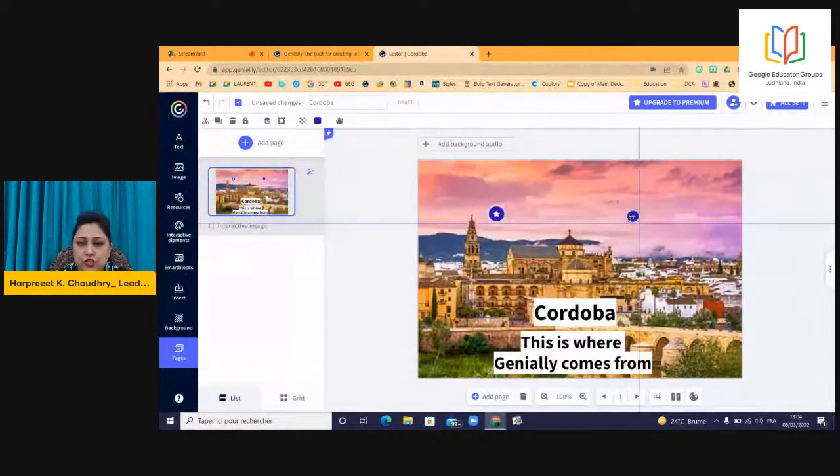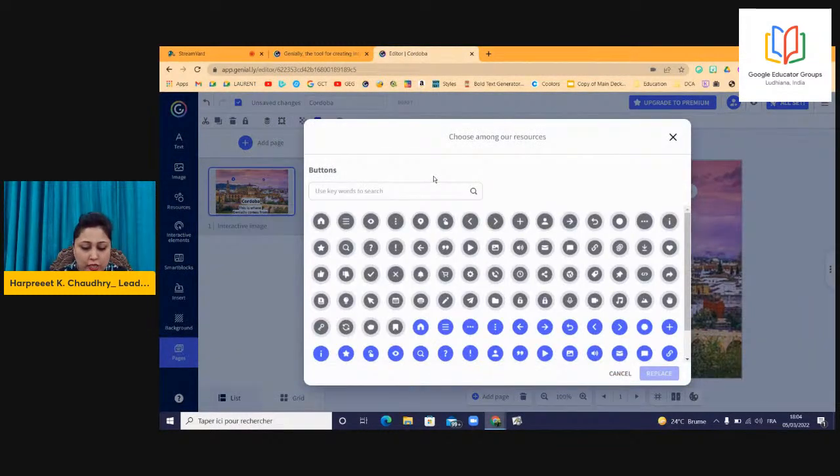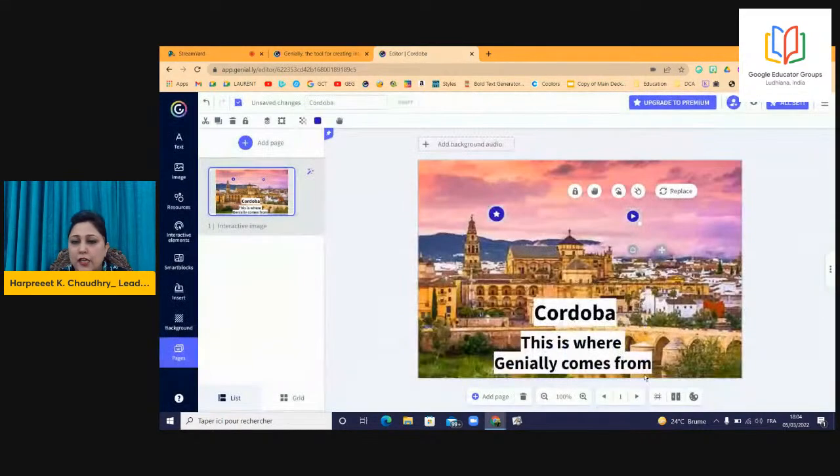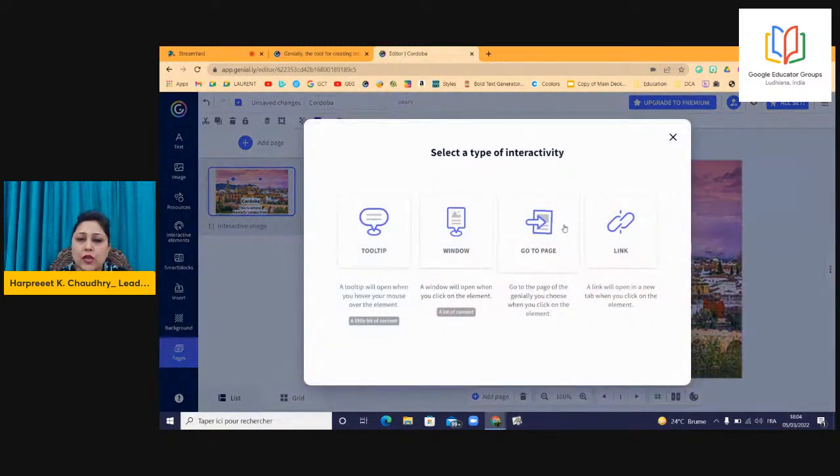Next, I want to change again. I'm going to make it replace. And this time, I'm going to change it to a video. So I'm going to take a play button. Here, I have changed it. Again, I want to add interactivity to my tool. And here, this time, I'm going to go to a window.